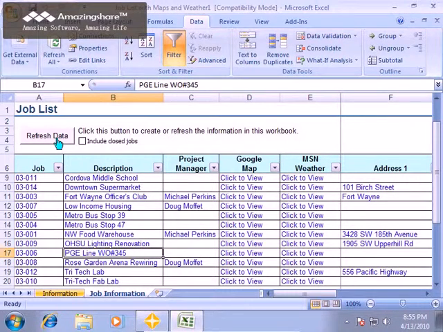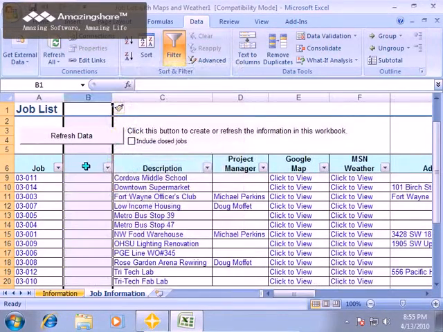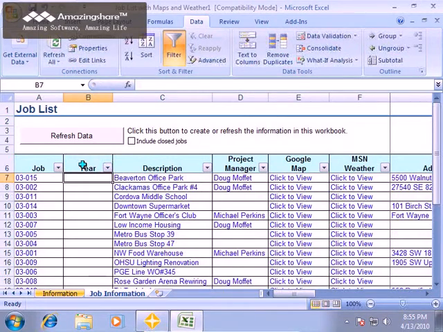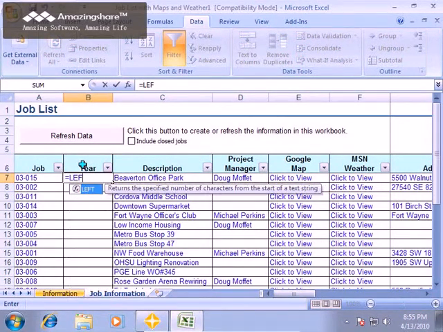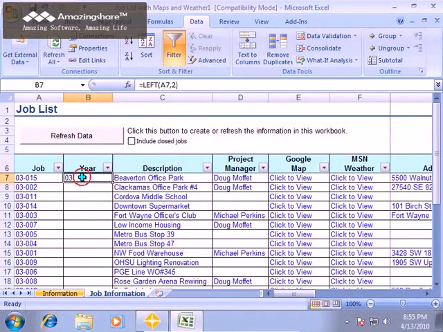Now columns are a little bit different. If I wanted to insert a column, I can go up here and right click and say Insert Column, type in my column caption, and then let's say we'll use the Excel left function to take the left 2 characters of the job number. We'll double click on the fill handle to copy that down.